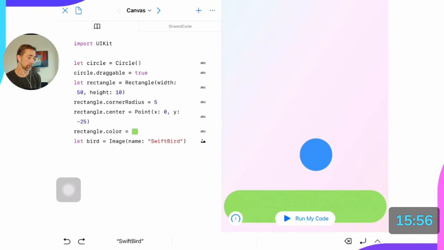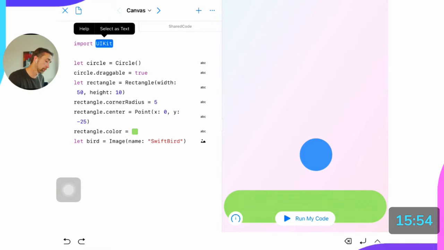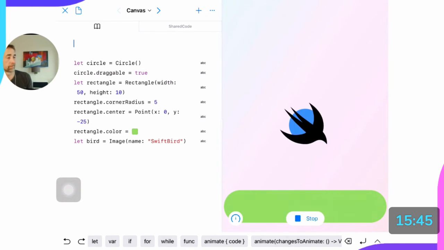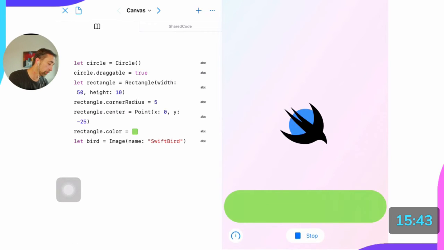All right, how did you make out? I'm actually going to go clean up some of my code, because the less code I have on the screen, the less confused we're going to get. So let's hit run my code. All right, there, we've got our bird. Unfortunately, now we can't tap on the circle again. The bird is over the circle. But we have our Swift bird showing up on the screen.